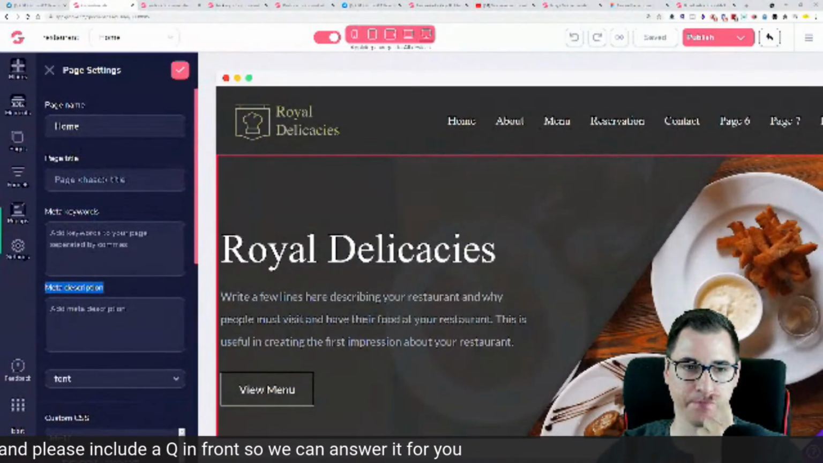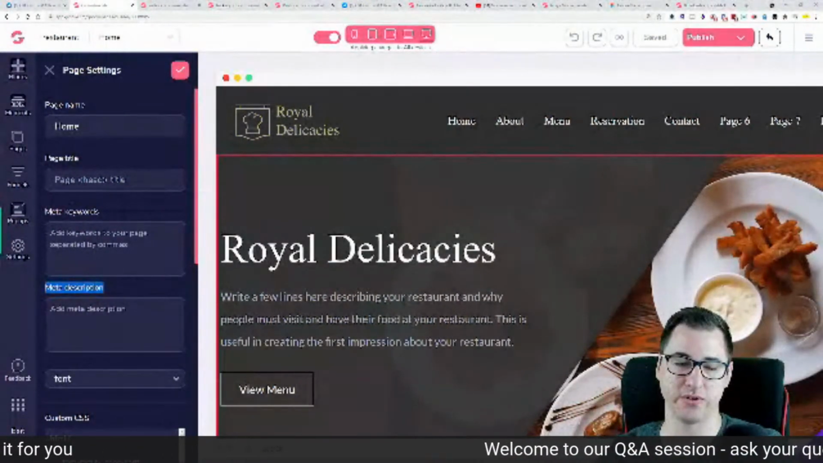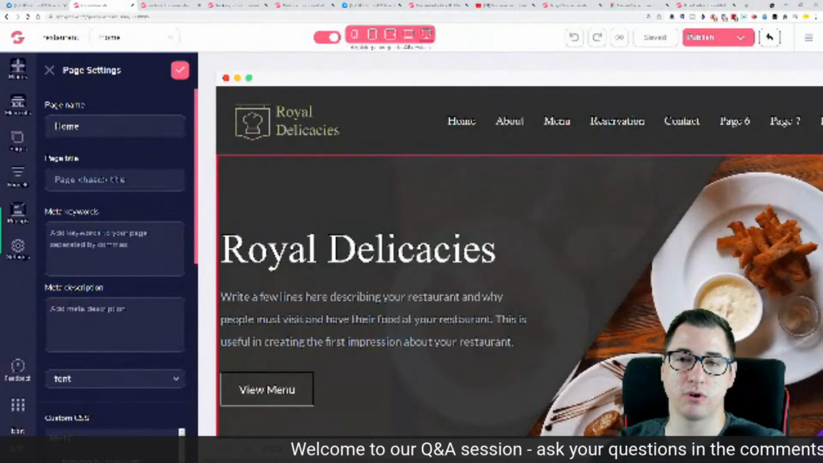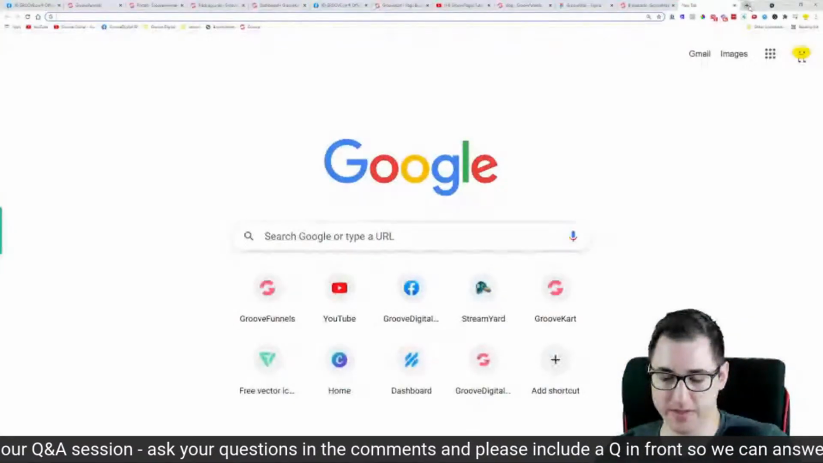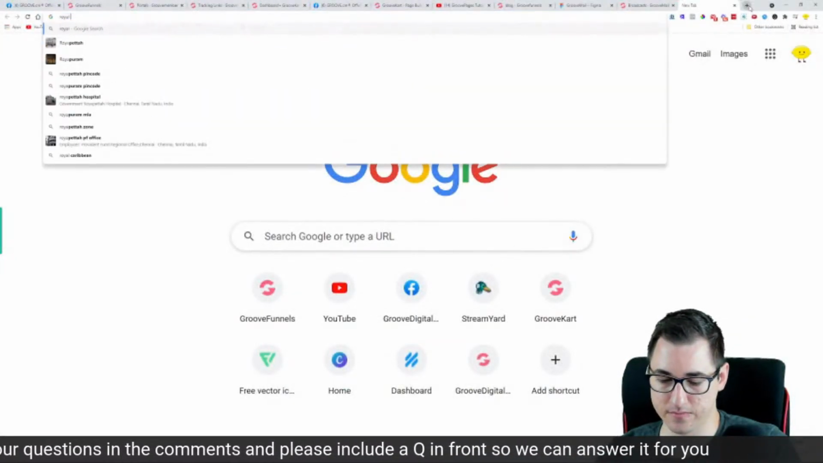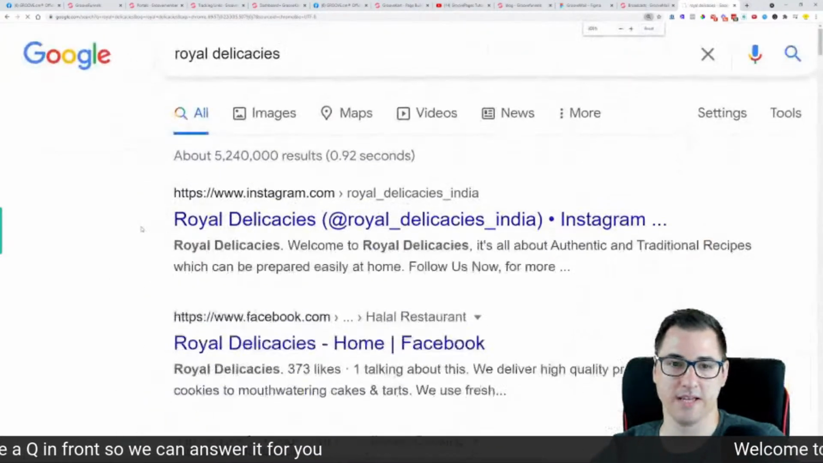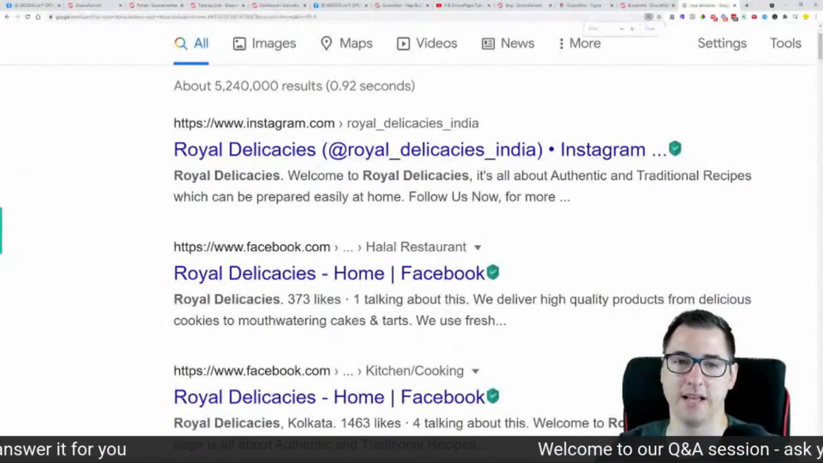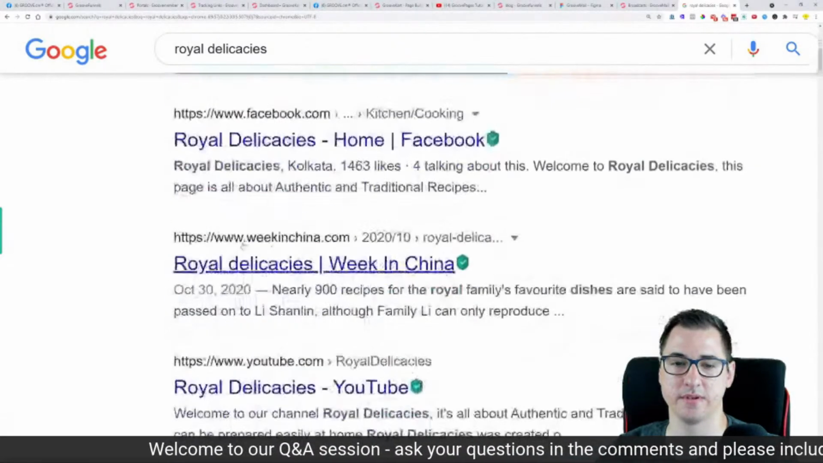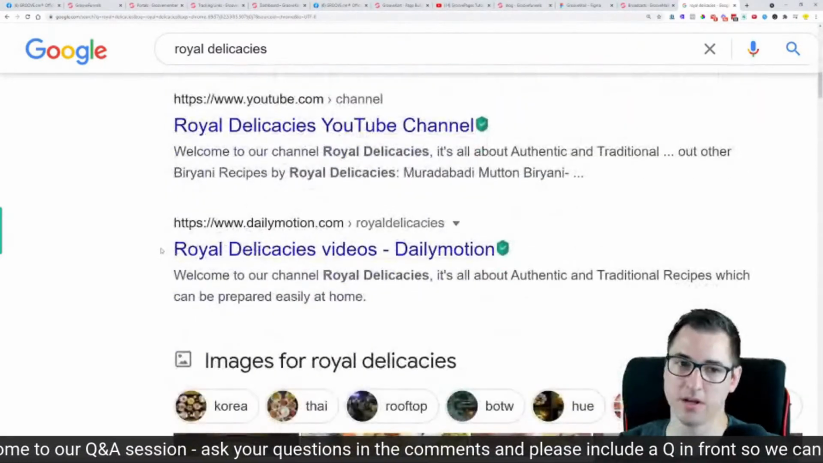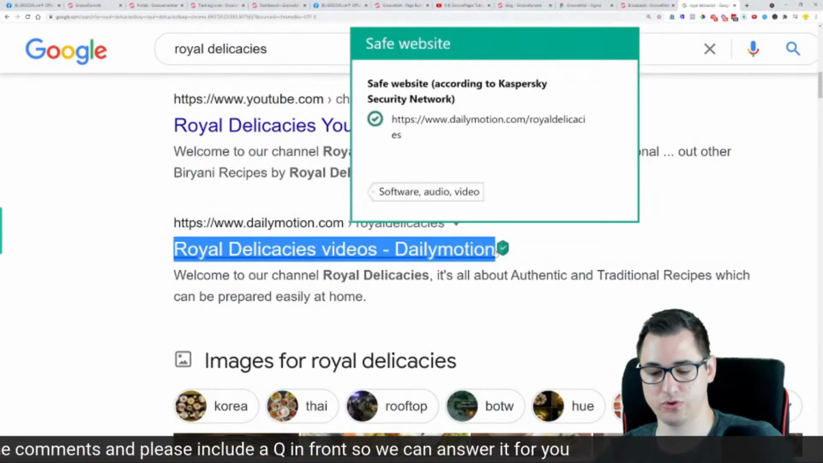This is for the search engines and social media platforms to understand what you're about. If you don't know what the meta keywords and meta description are, you're super familiar with them, believe me. It's basically what you see when you Google something, like Royal Delicacies. This is the meta title, and this is the meta description, and so on. So you could do something like this, just Royal Delicacies.